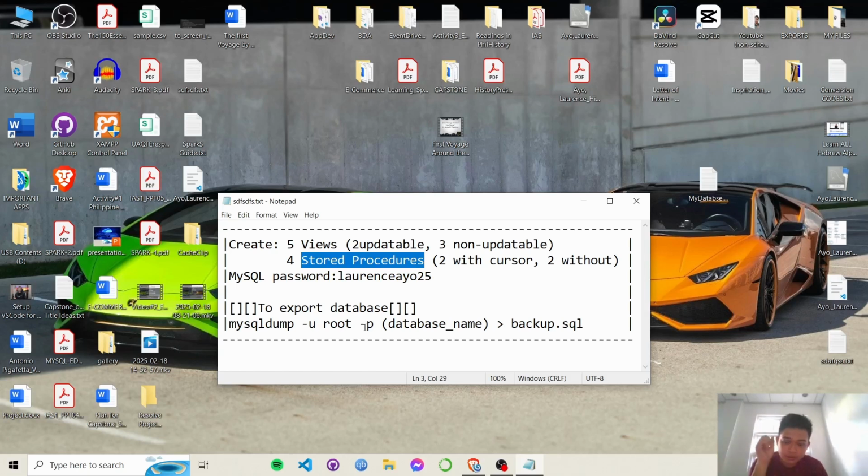So for stored procedures, from the word itself, procedures that are stored, looking like a function. There are also two kinds, with cursor and without cursor. To make things simple, stored procedures with a cursor loop through entire records of entire tables following the procedures stored, while stored procedures without a cursor do not loop.